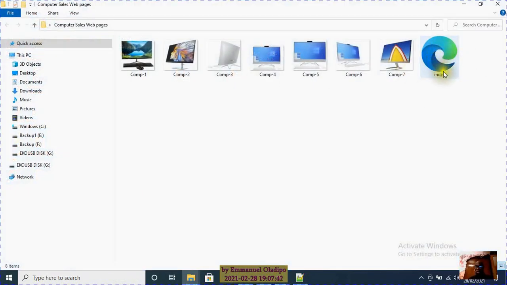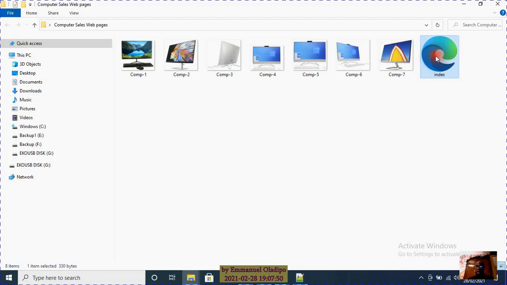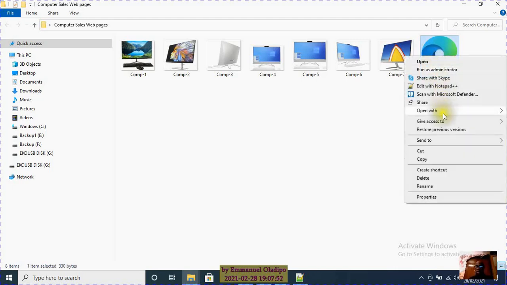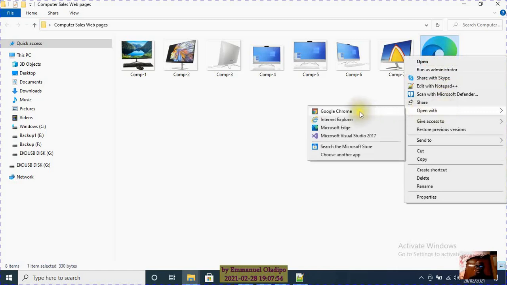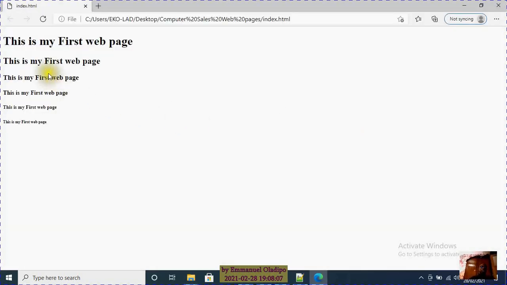So now if I want to view this, I can double click it. Alternatively, you can right click. You can use a different browser if you want. Right click on it and go on open with. You can use Google Chrome if you want. Alternatively, you can click on Internet Explorer or use Microsoft Edge. Now let's use Microsoft Edge as our browser. See, so currently this is the text we have on our web page.